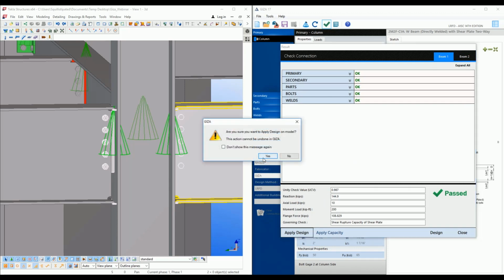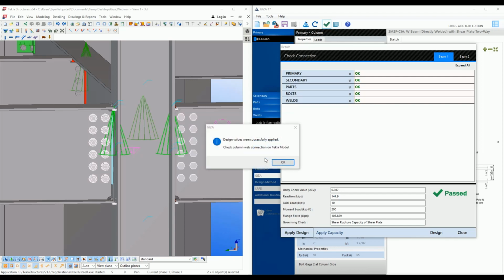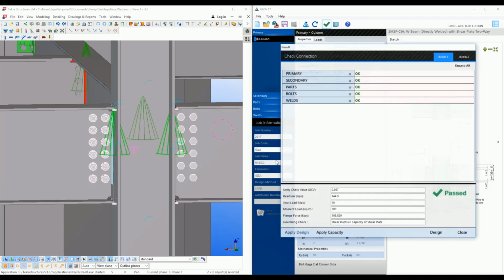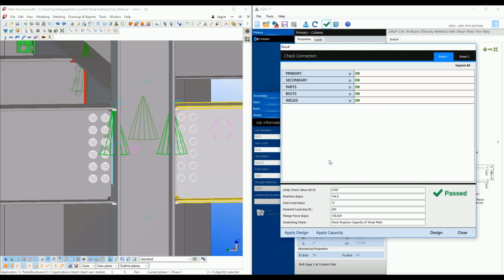And since I now have a passing connection, I'm going to do the same thing I did on the first connections and apply that design back into the Tekla model. Giza will now recheck the connection to make sure the node dependencies have changed. And with the design applied, we can now apply the capacity. And now we have a nice green moment connection.